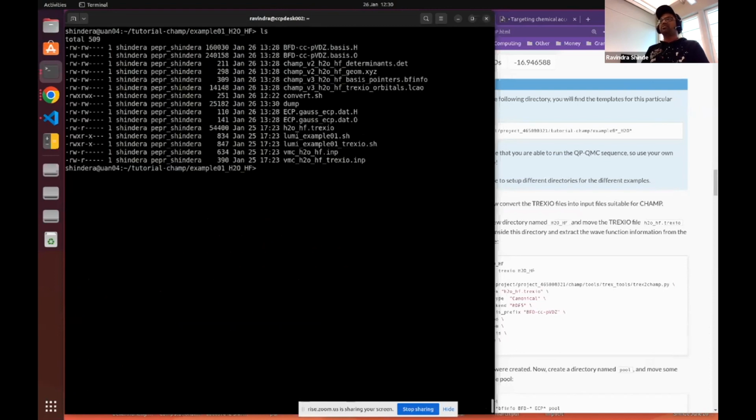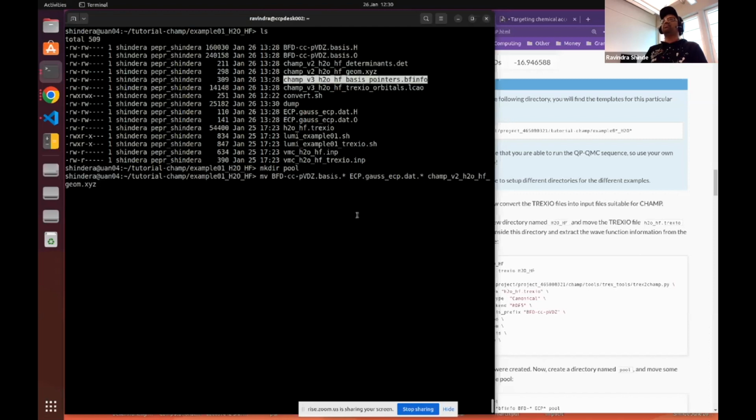All right, so we have to create a pool directory here where all the basis, all the pseudopotentials, geometry, and there is one file called basis pointers, which I will explain later, will go into the pool directory.